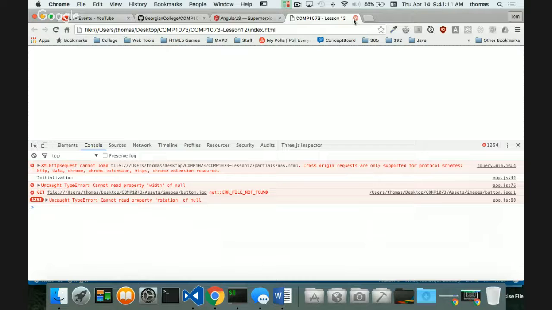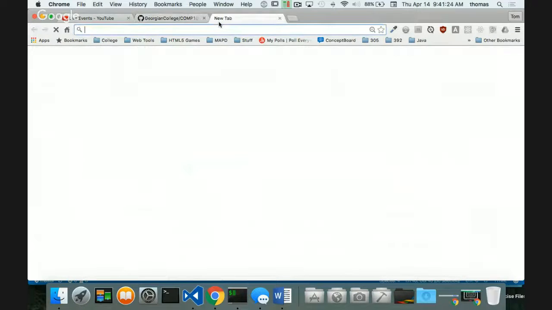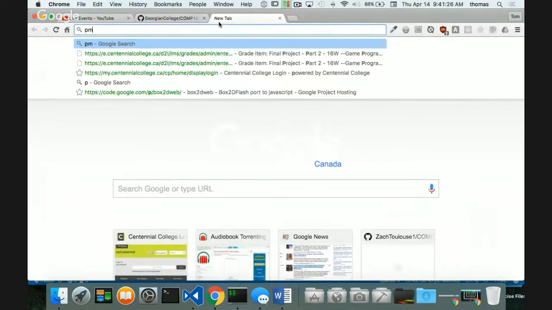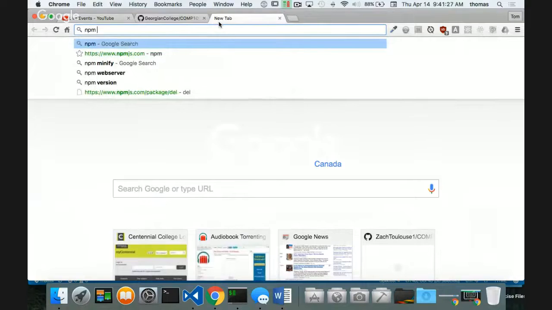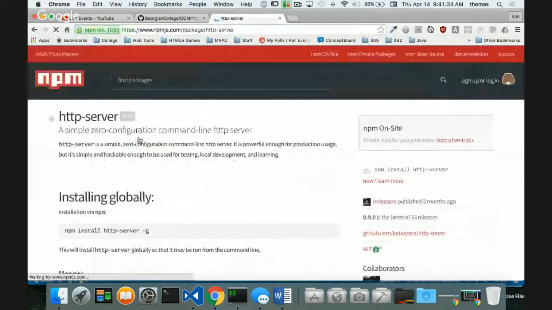Let's see what the problem could be. Okay, so let's fix this up. How do I fix it? There's a couple of ways, and again, you can run a local server. One of the servers I've been using for a while now is under npm. There's something called http-server. That's the one I've been using, which is an npm module.